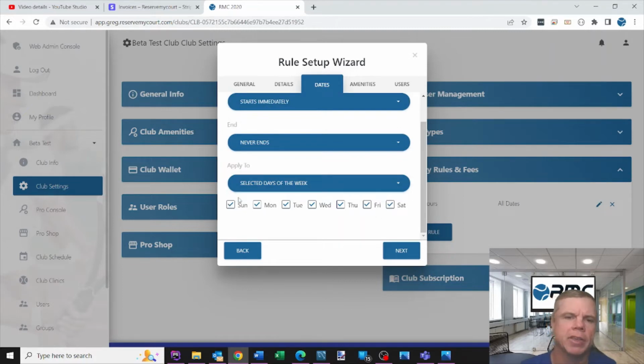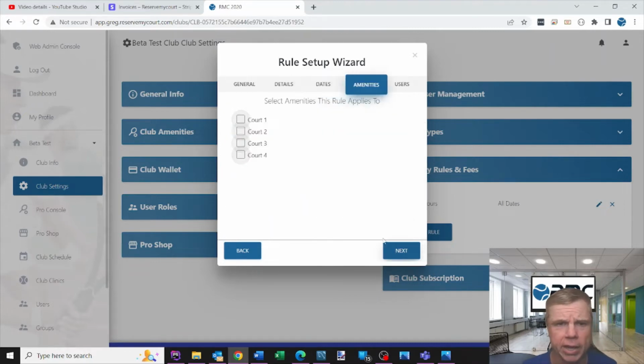You could also apply this to any specific days of the week or days of the month. I'm going to apply it to all the days of the week. And obviously, in a lot of cases, you're probably setting this up on a single court. So I'll do that. Let's say court 1 is a walk-up court.